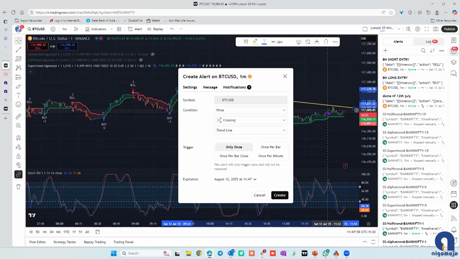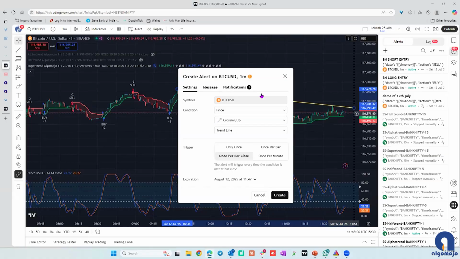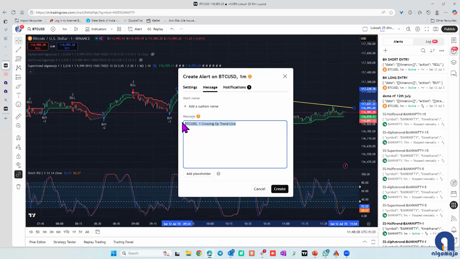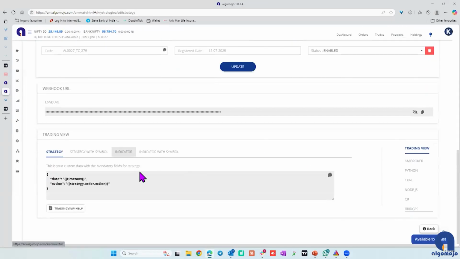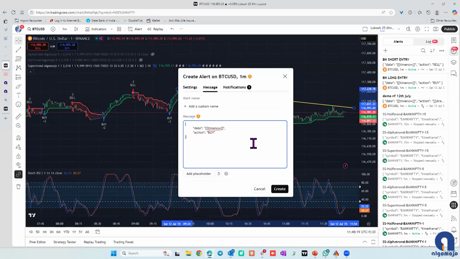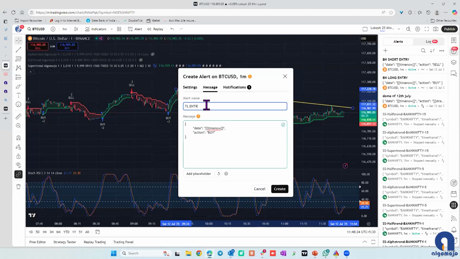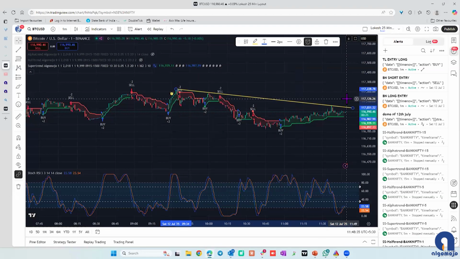okay, add an alert on this trend line. So you say that on the price crossing up this trend line, and if it closes above that, you want to take a long entry. Put the message of buy here, for example, take this indicator and add it here, and say create. You can give it a name as TL entry, trend line entry, long. So whenever the price breaks out above this level, the order for a long entry can be taken.